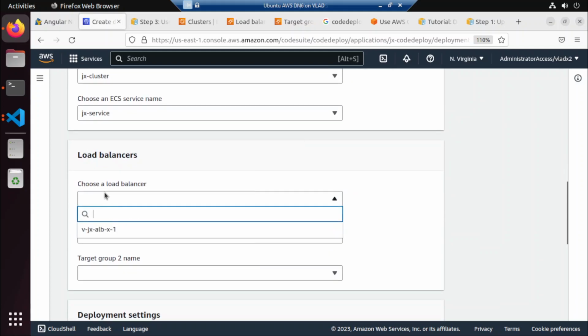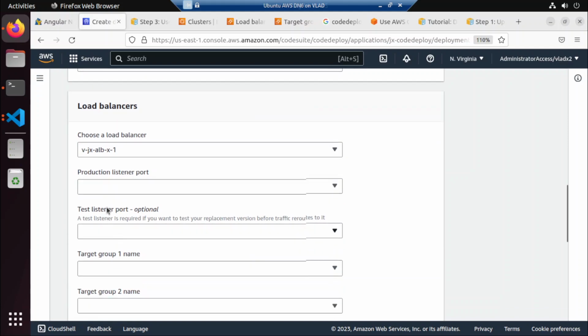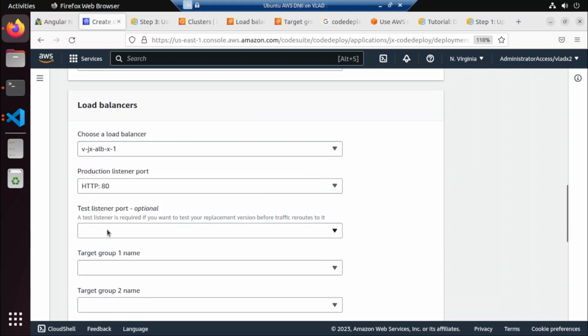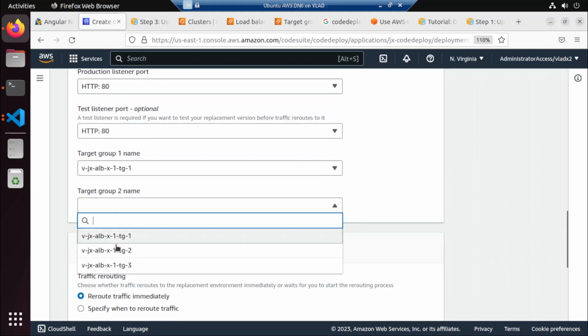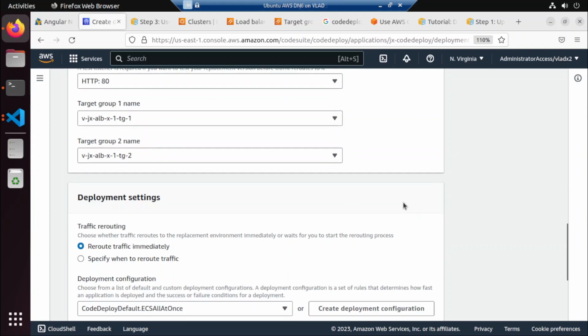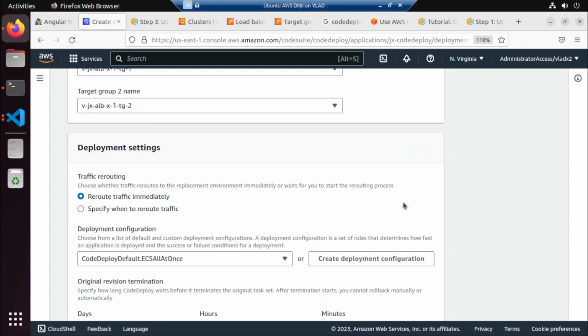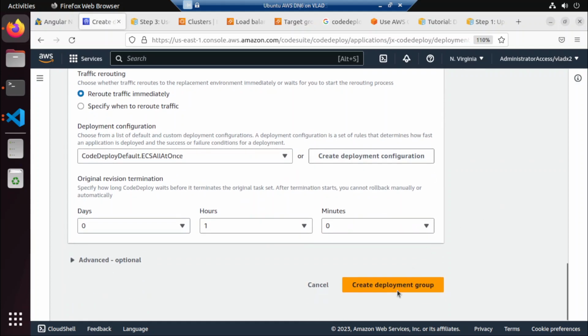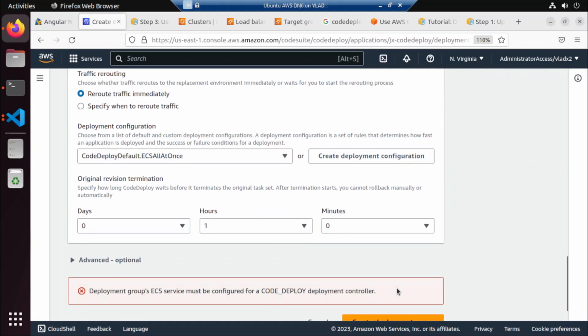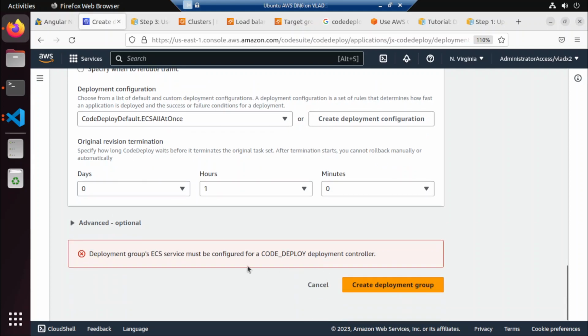ECS service is this one. This one is the load balancer. Port is port 80. Listener is this one. Target group is this is the one, and this is the one, right? Reroute traffic immediately. Specify when to reroute. Right. Create the deployment group, and we're back here again.